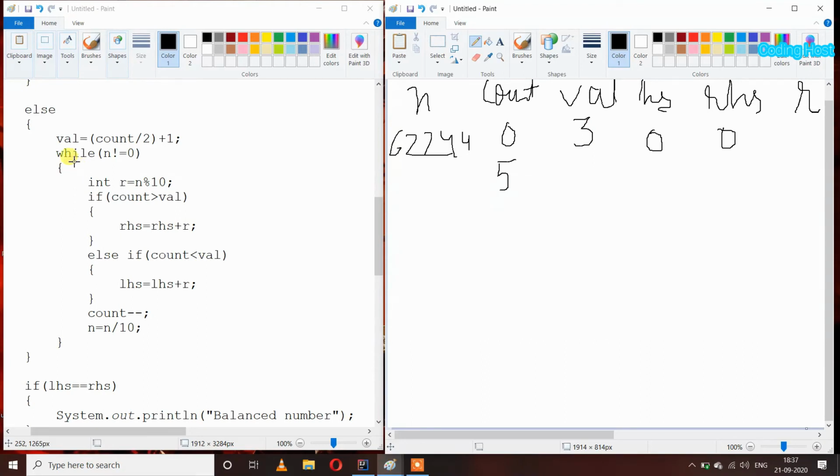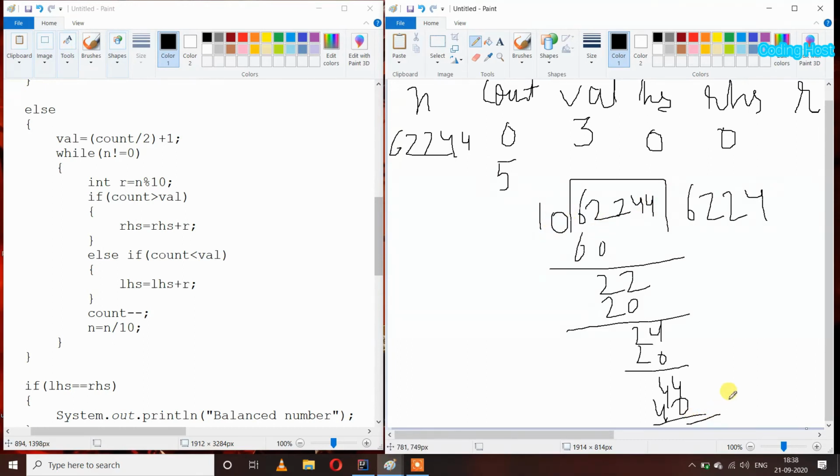After that I have taken this while loop, while n not equal to 0. In the n we have 6 2 2 4 4, which is not equal to 0, so our condition is true and we get inside our loop. So int r equal to n modulus 10. We again divide n by 10 and take out the remainder. So 6 2 2 4 4, dividing it by 10, in the last we get 4 in the remainder, and storing this remainder back in the r variable, this r variable has 4 inside it.